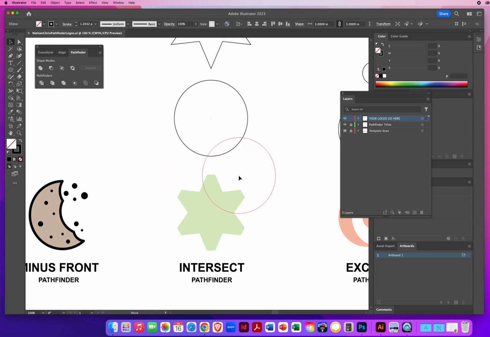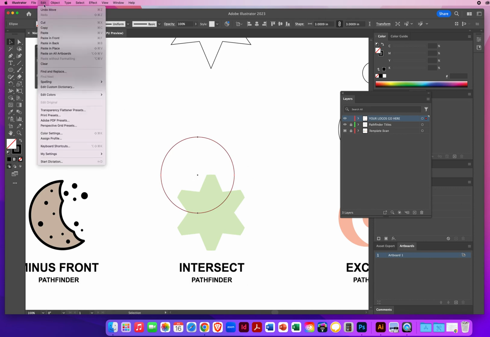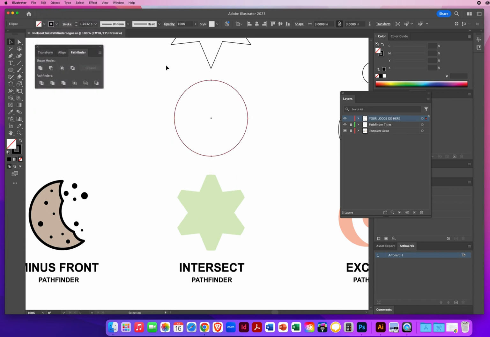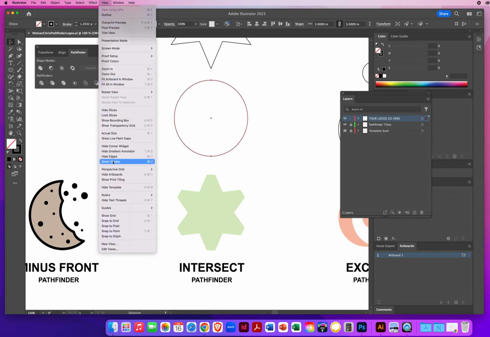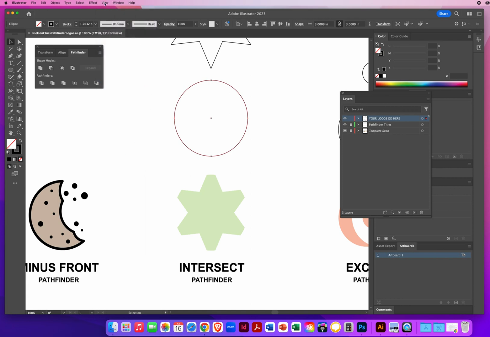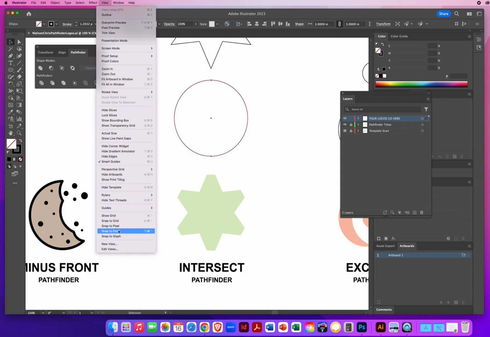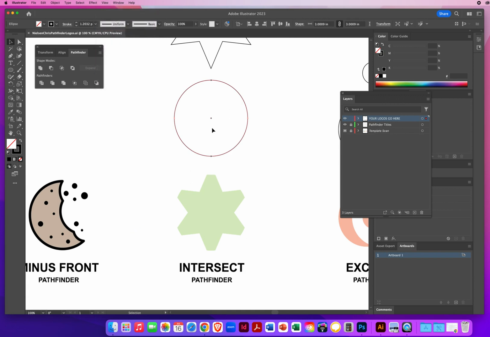Oops, I don't have my alignment guides because I turned off my smart guides from before. So I'm going to go to Edit, Undo, and turn on my smart guides again. View menu, Smart Guides, View menu, Snap to Point. Now when I click and drag, I can use that alignment guide to line it up right there, like that.